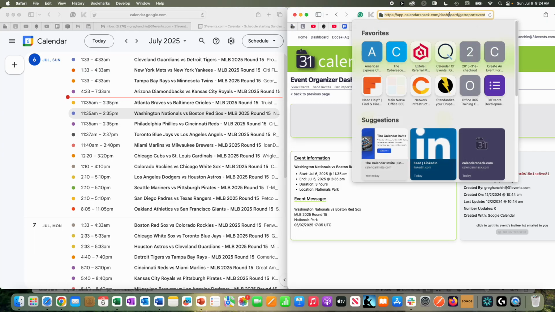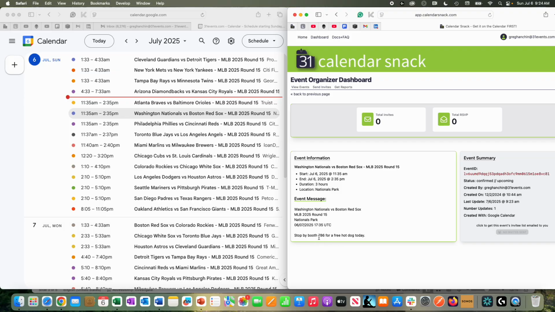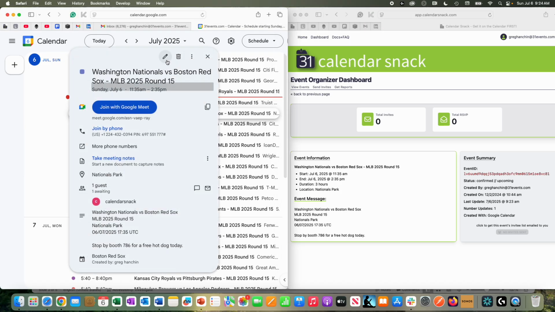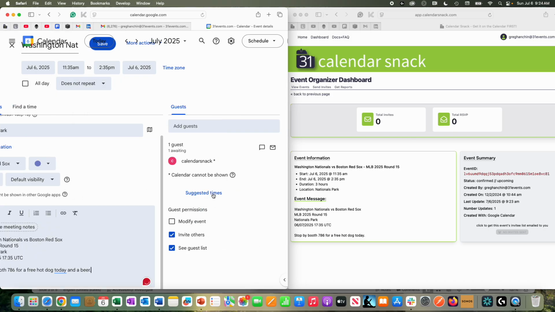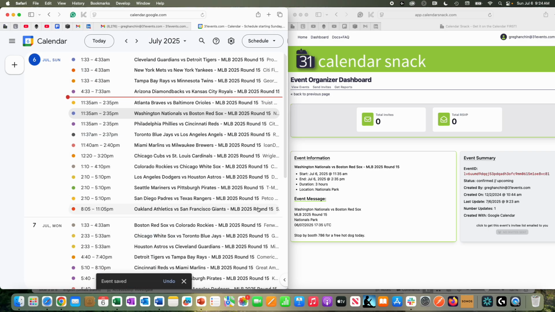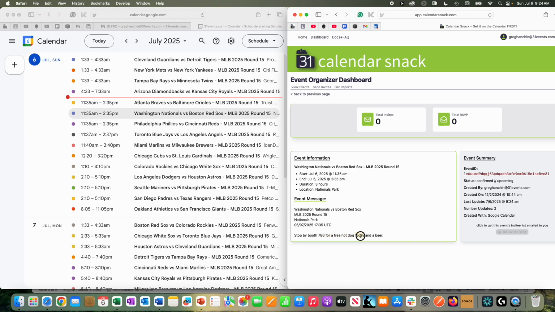So what does that mean? Well, let me just refresh the screen, and you'll see that stop by booth 786 today for a free hot dog. That was mapped from me doing this right here, and I'll do it again. We'll just do plural. We'll say free hot dogs today and a beer, and you'll see that the change data update will occur automatically. I'm going to send it again, and it pushed that data to the Calendar Invite server. I'll go ahead and refresh again, and you'll see that the changes occurred. Stop by 786, free hot dog, today, and a beer.